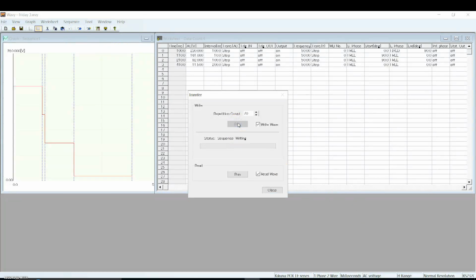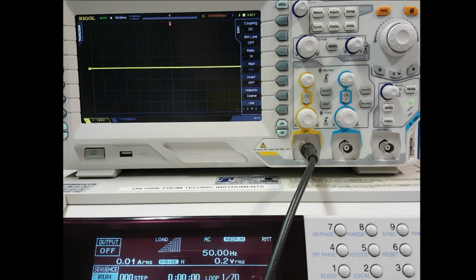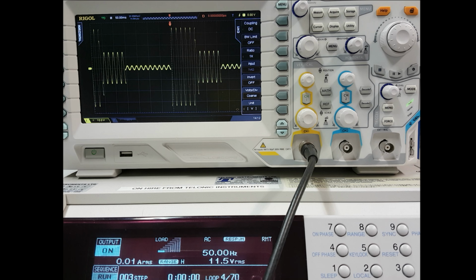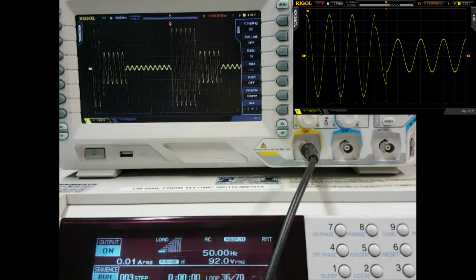Let's download one of these sequences and we'll have a look at it on the scope. And now we run it, so you should see the results of this. There's a nice trace on the scope. And then we can zoom in with the camera and see some of the step changes in more detail.